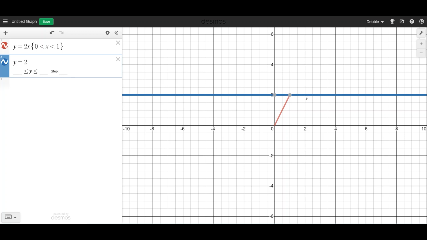But we really want to shorten this line. And I only want it to be, say, maybe between 1 and 2 on my x-axis. So again, I'm going to type in my braces and say I want my x to be between 1 and 2.